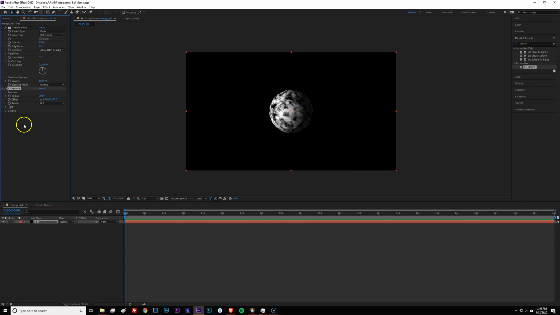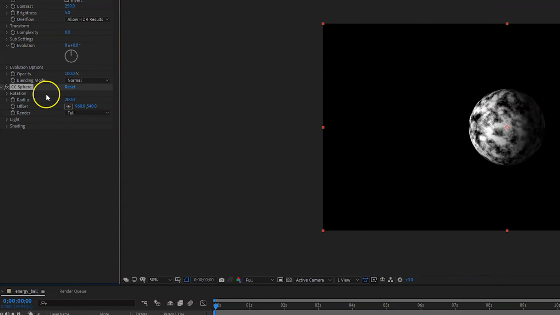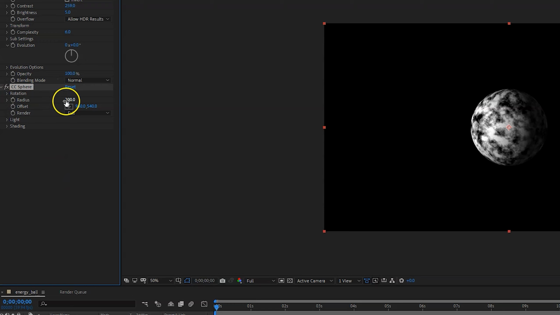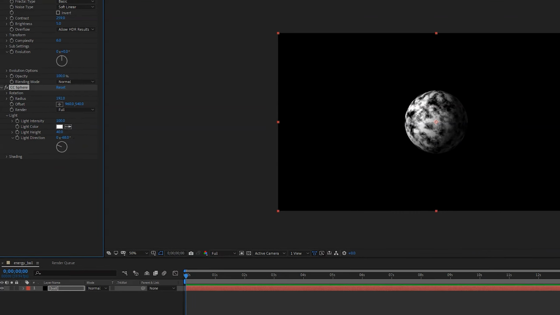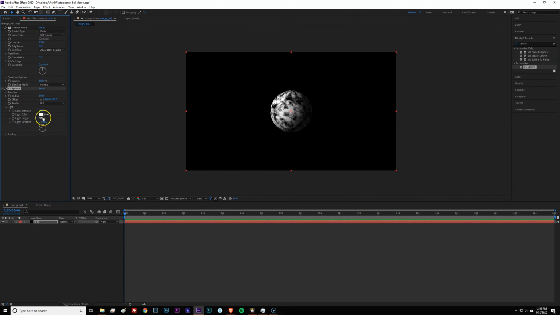Now notice the CC Sphere effect here in the effects and controls panel. You're going to have a lot of different controls here. You can change the radius, make it bigger, smaller, and we'll get into that more in a minute. The light right here. If you change the direction of the light, you get a whole different look. So watch what happens to the little sphere as I move the light around. You can do what you want with that. I'm going to keep it right about here for now. You can even change the light color. I won't dive into changing the light color just yet because there's another step to do.